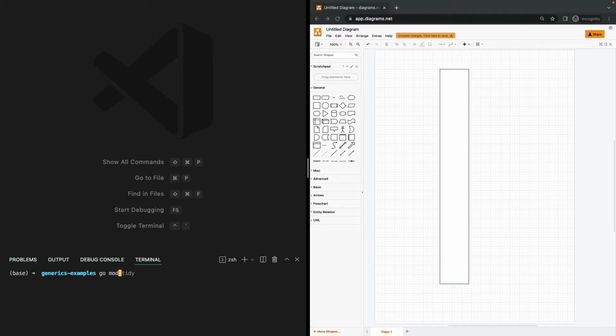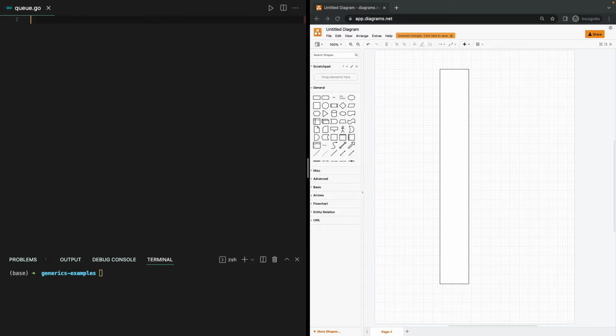I'll say go mod init generic examples, mkdir queue and touch queue/queue.go. Fantastic. So let's open up the queue file. Right, so package queue. What do we want to name this? Let's create a type called queue this time around and introduce generics.